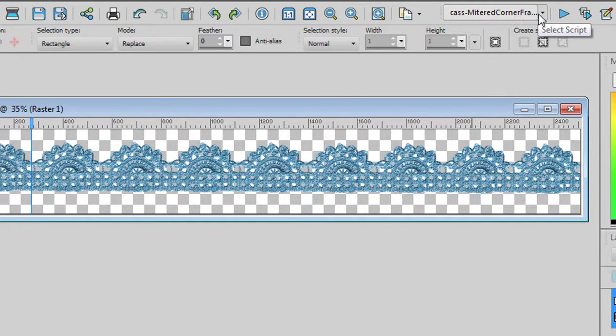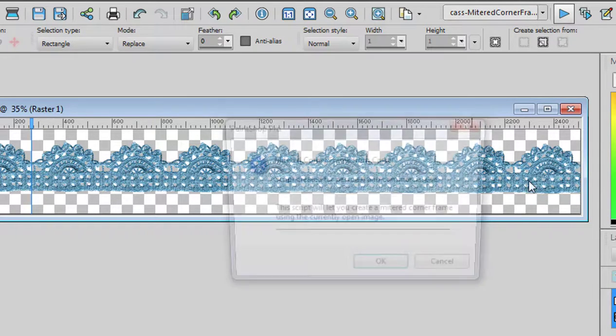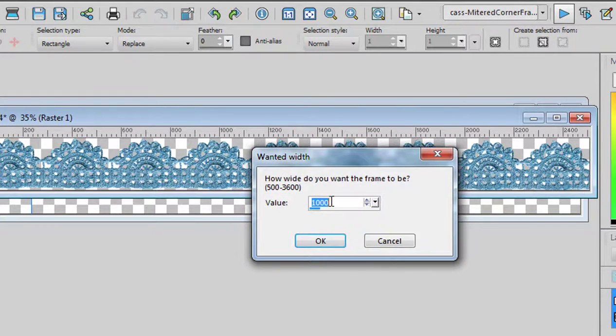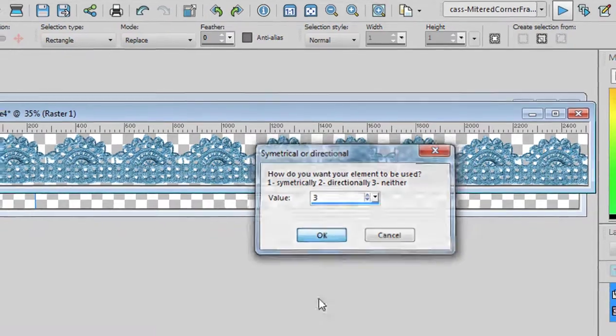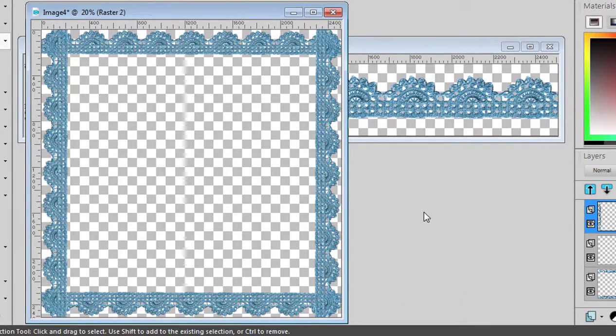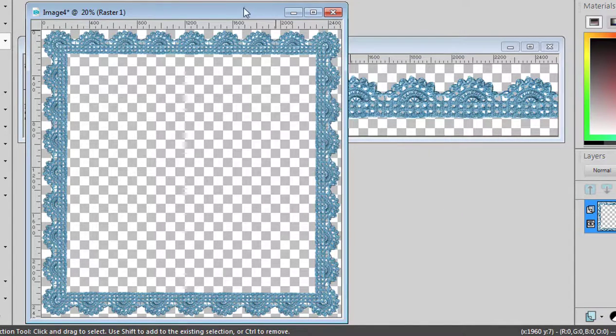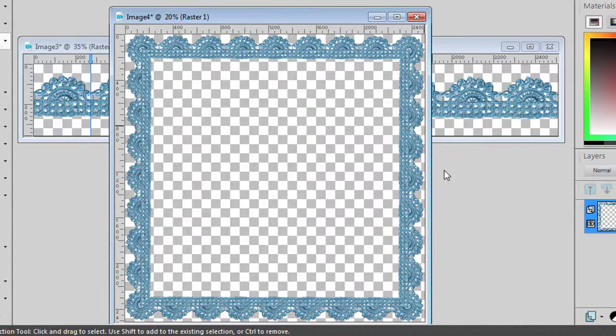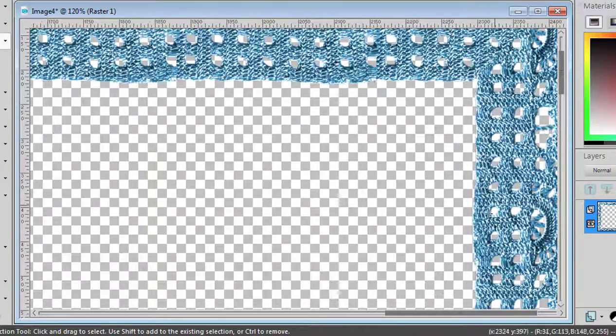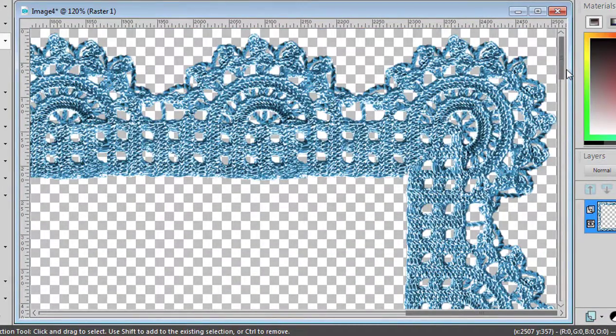So I have my mitered corner frame script selected here. I will run it. And the size will be exactly the size of my lace, which is 2508. And I don't have anything symmetrical or directional, so I use the third option. And now I have a perfect square lace frame. And if you look at the corners, they look great, don't they?